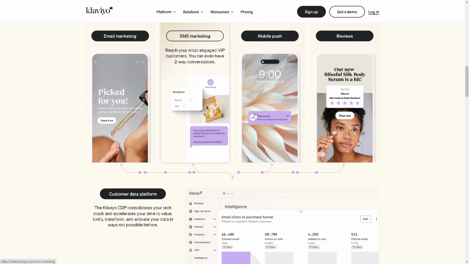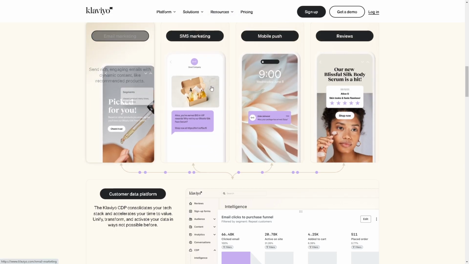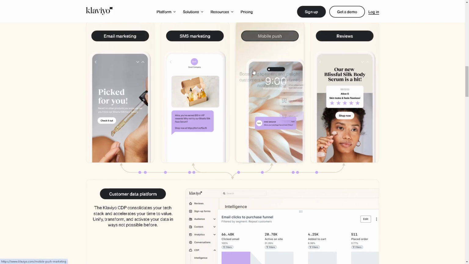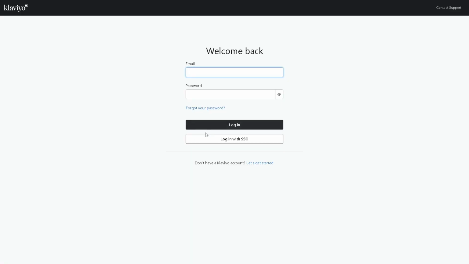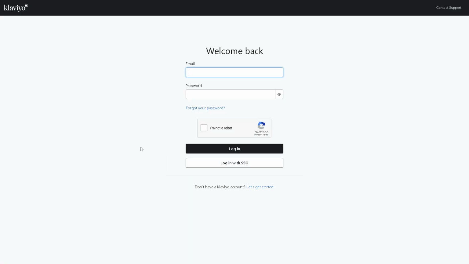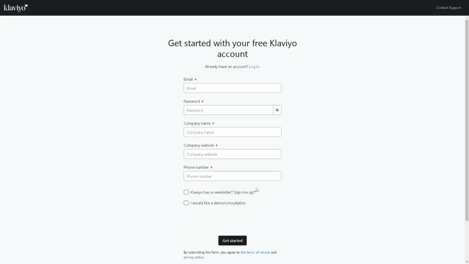Okay, so the first thing you need to do is to log in using your credentials. If this is your first time in Klaviyo, just click on the Get Started option, and from here all you have to do is just follow the on-screen instructions and you're good to go.